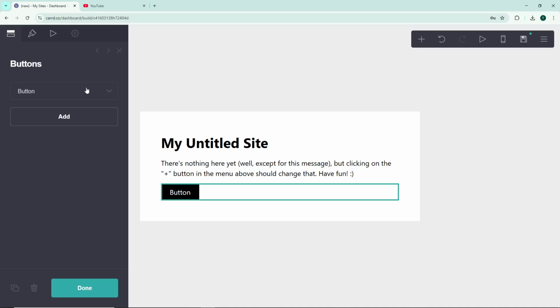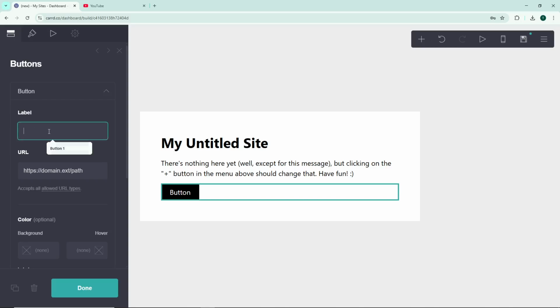Navigate to the field labeled Label and type in your preferred label name. For example, you could type Go to YouTube if you're linking to your YouTube channel. This label is what visitors will see on the button itself.